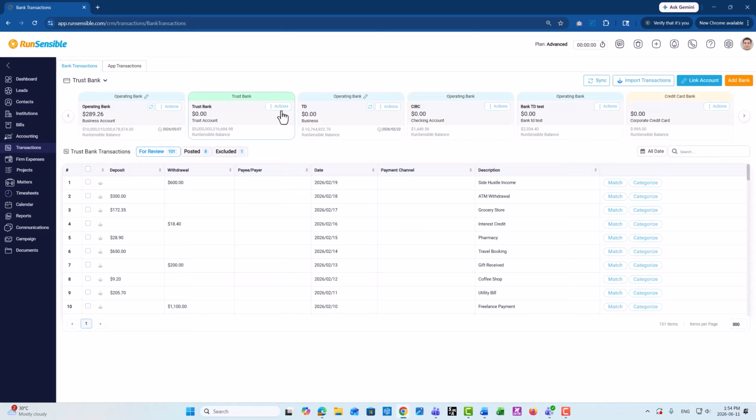Let's begin. Each bank account card includes an Actions menu located in the top right corner. When you click this menu, two options appear: View/Edit Bank and Delete Bank. These options allow you to manage the selected internal bank account directly from the Transactions section.